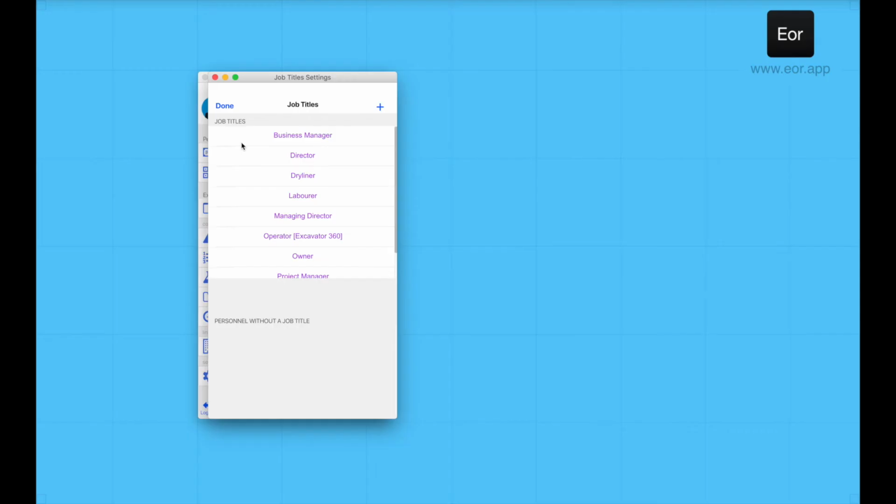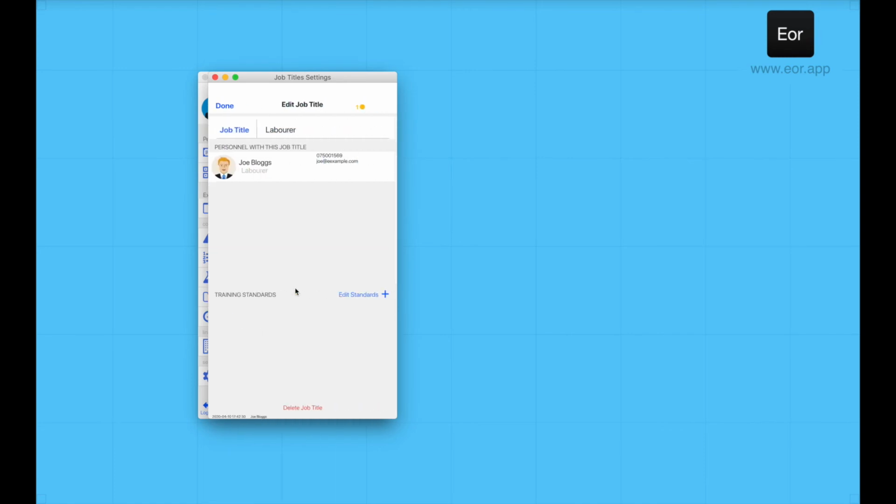Let's link one more training standard to its job title. If you remember earlier, we set up a training standard for a labourer. So let's select labourer. Click on the plus button and select labourer from the list.